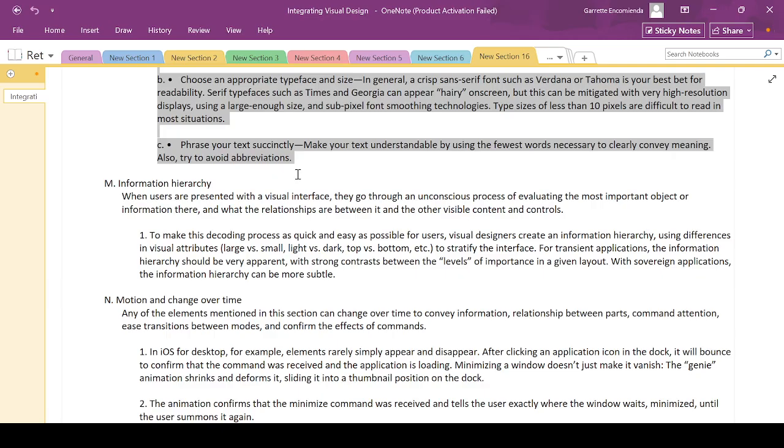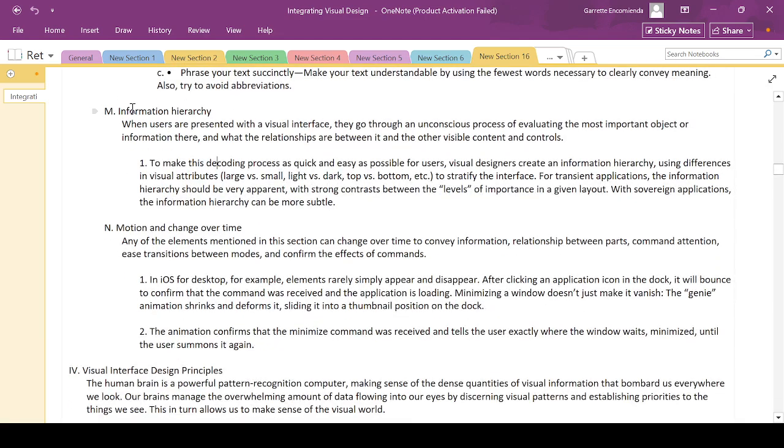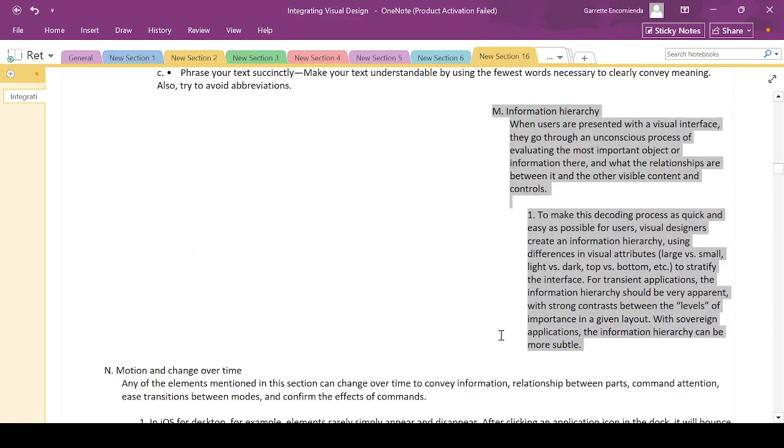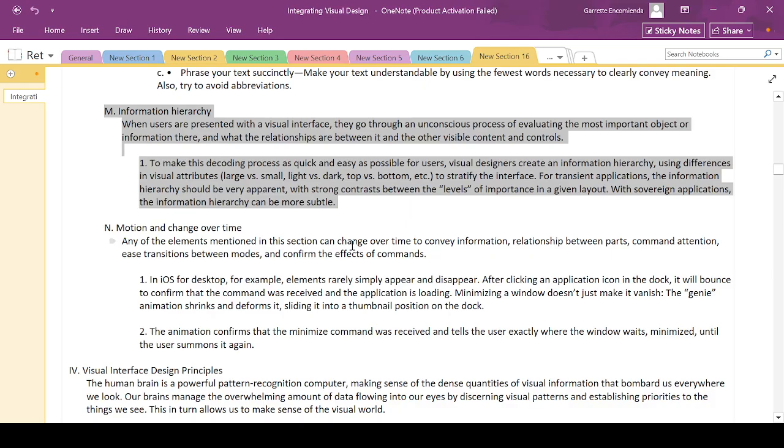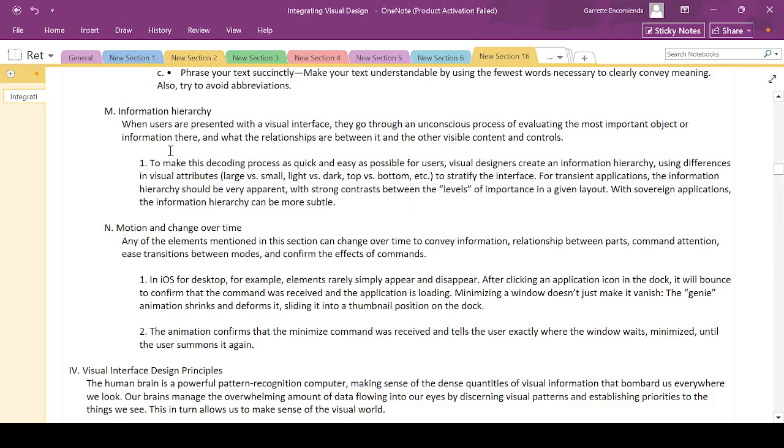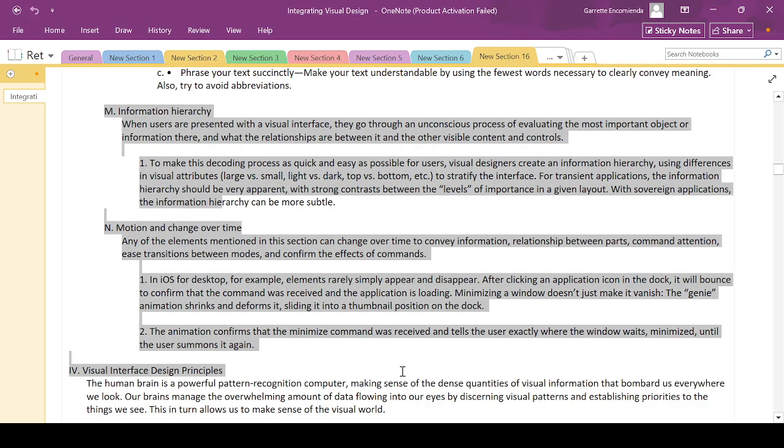Information hierarchy. This is another element, kind of related to position. So again, it's interconnected. When users are presented with a visual interface, they go through an unconscious process of evaluating the most important object or information there, and what relationships are between it and other visible content and controls. So this is actually how our visual perception works. So we find the most important, because otherwise everything is important and we get distracted.